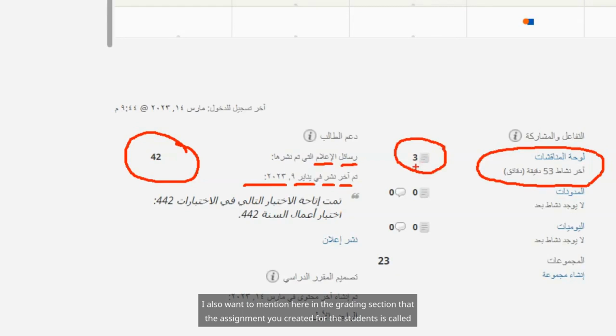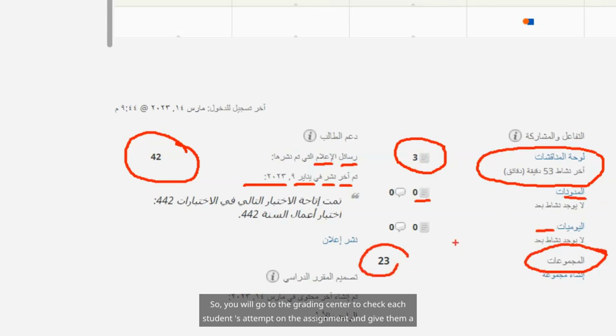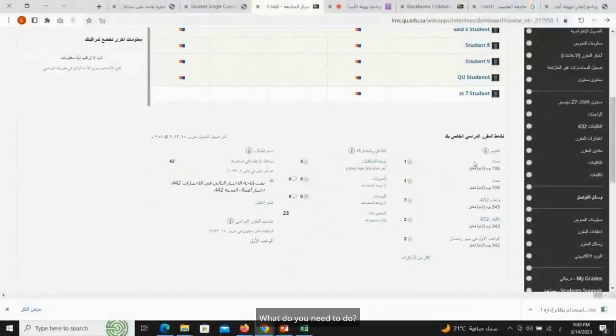I also want to mention here in the grading section that the assignment you created for the students is called assignment 432, and 7 students submitted this assignment, but they need grading. So you will go to the grading center to check each student's attempt on the assignment and give them a score. What do you need to do? You will click here on the assignment.